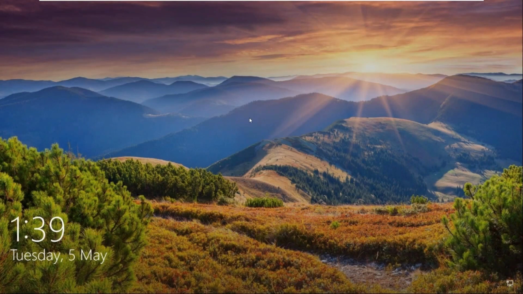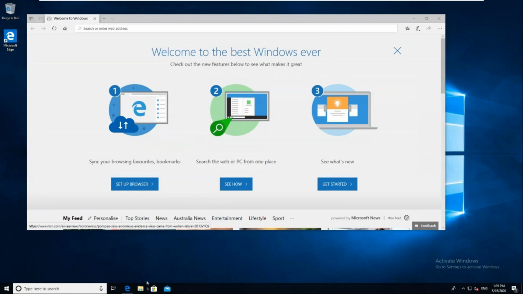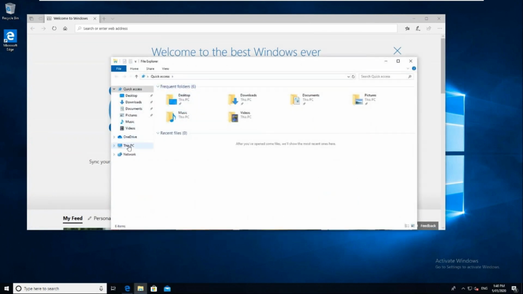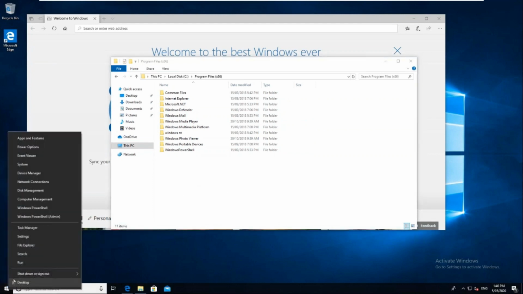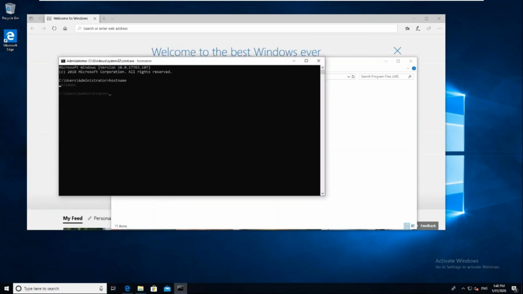So here I've got a Windows 10 machine. It's a straight fresh build of Windows 10. There's nothing actually installed on there at the moment. If we have a look inside the device on the C drive in Program Files x86, we can see that there isn't any BigFix agent installed. Here's its host name, Win10ABC.